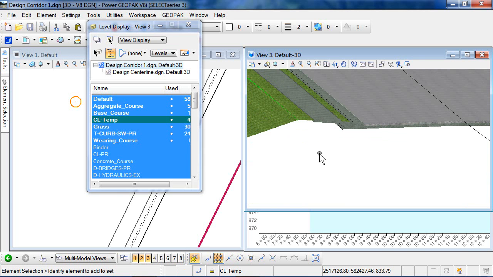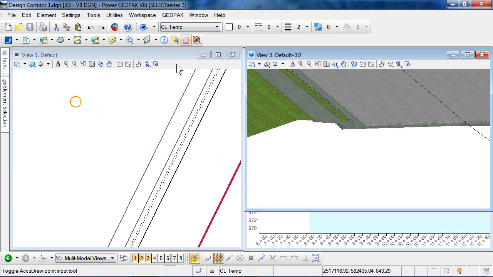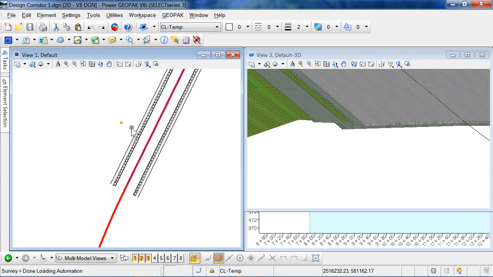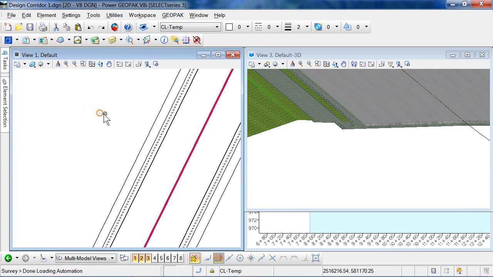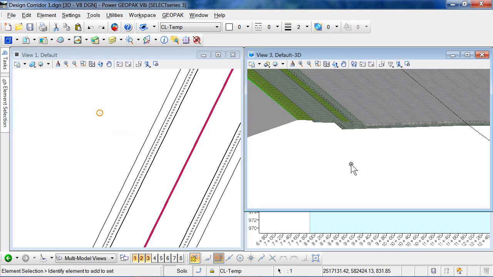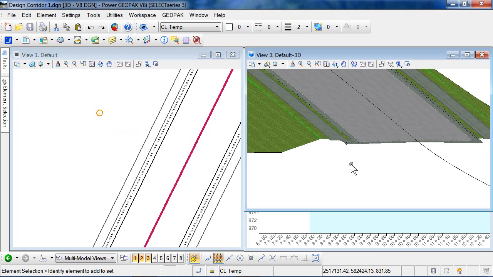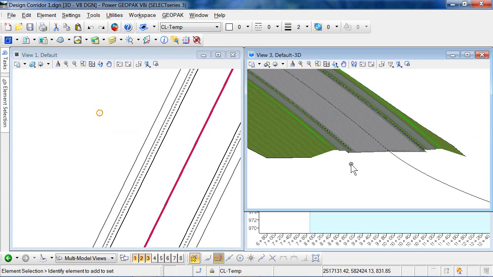So those are the three types of features and corresponding feature definitions. There are point features, there are linear features, and there are surface features. And each has corresponding feature definition type.